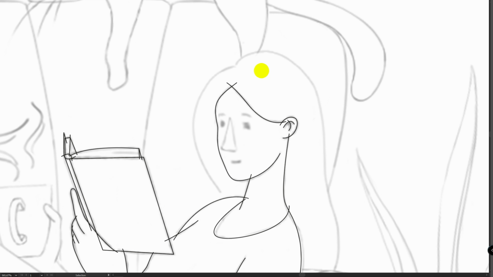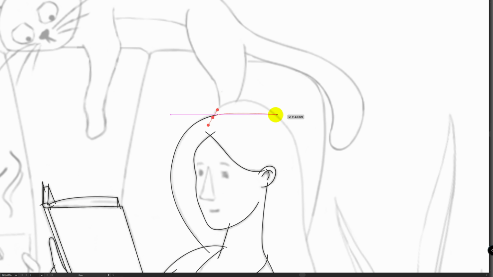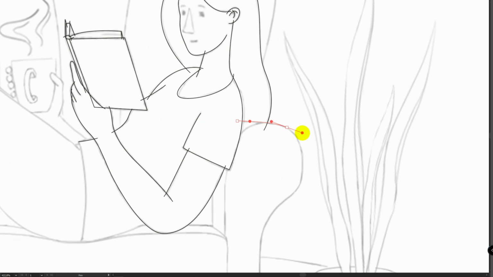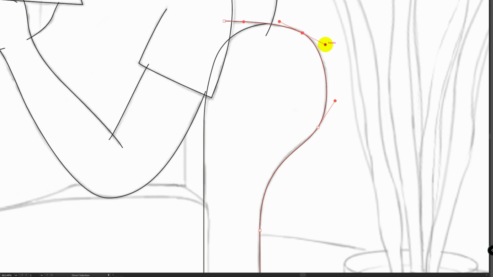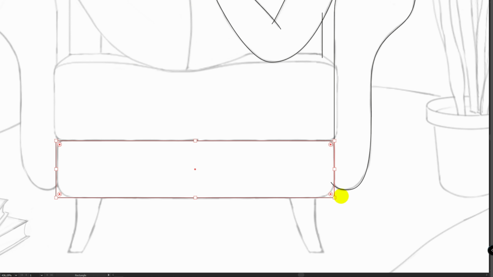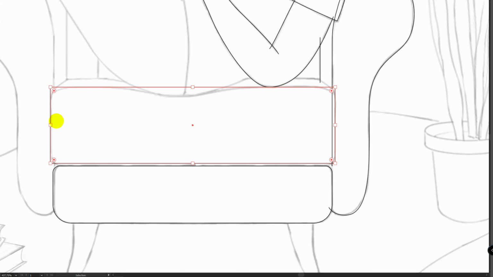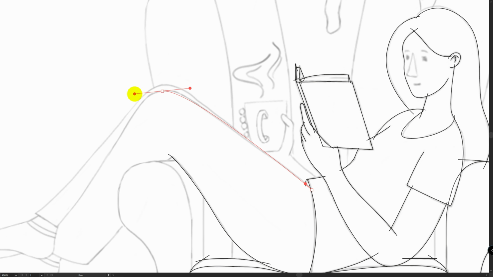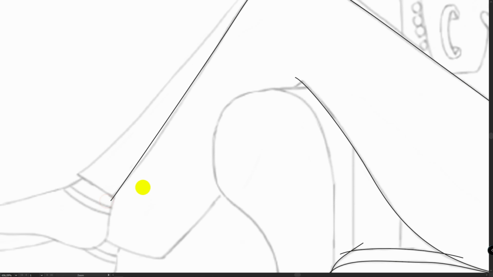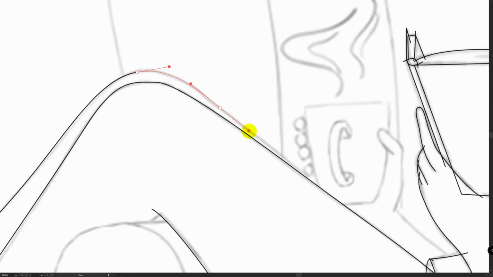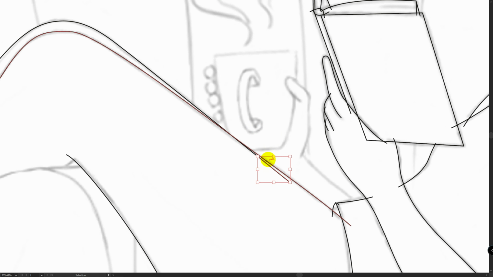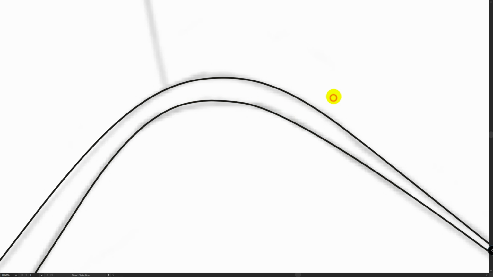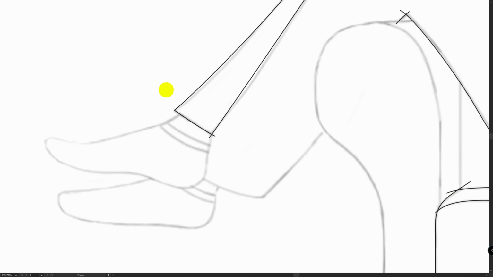Hold spacebar to use the hand tool and navigate through the workspace. Press M for the rectangle tool and use it to trace simple shapes. Don't forget to round corners. Press Ctrl plus Z to undo and try a combination that will work for you the best. Hold Alt or Option key and use scroll to zoom in and out.